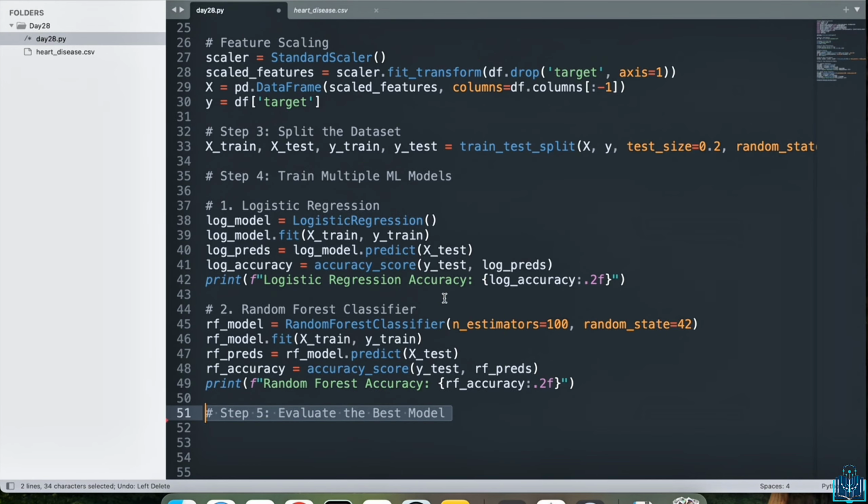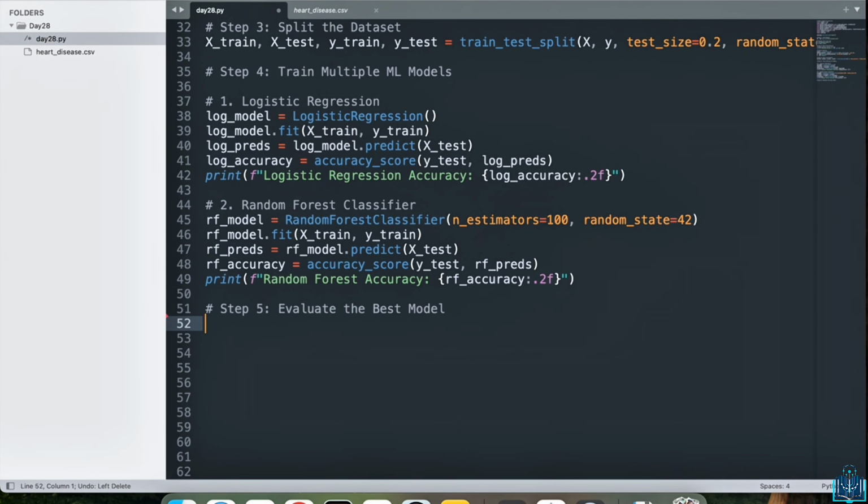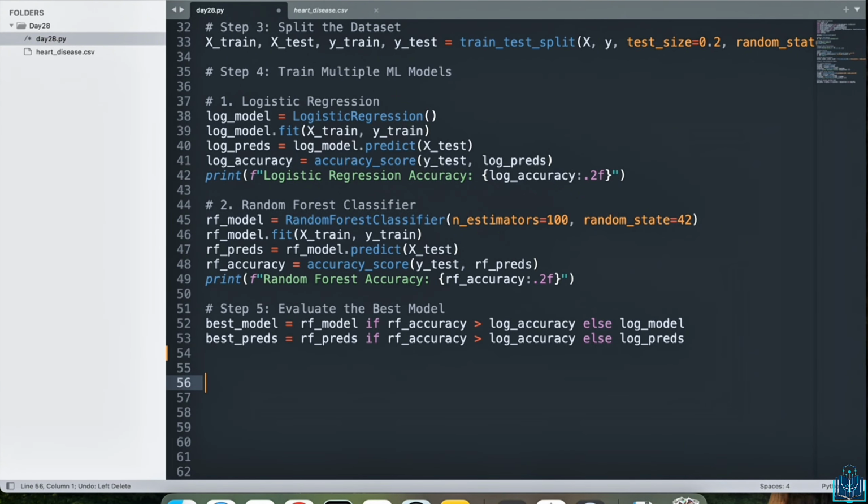Next, let's go ahead and evaluate the best model out of the two. So I'm going to say best_model equal to rf_model if rf_accuracy is greater than log_accuracy, else log_model. Same thing for best predictions. Who has the best prediction? I'm going to say rf_preds if rf_accuracy is greater than log_accuracy, else log_preds. And so this is where we do the model selection. We choose the model with the higher accuracy.